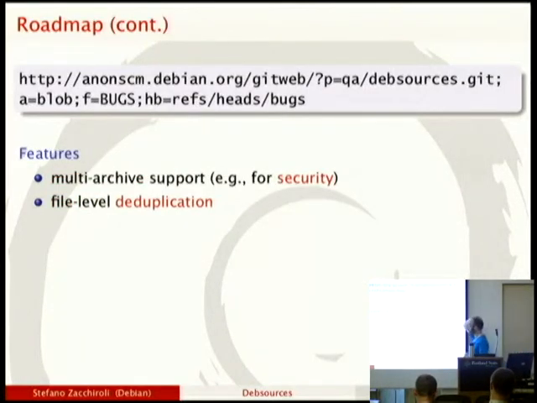Something more substantial, we do need multi-archive support, mainly for security, because it's really annoying not to be able to really see the kind of software we are shipping to users in case we have released some security updates. So that would be interesting to have.